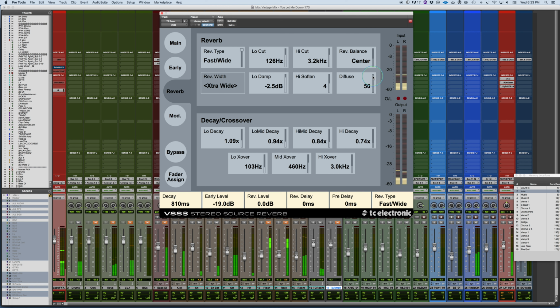We also have a diffusion. This is like a density, how many reflections are occurring at that point. In this case, I think we're going to be leaning a little bit more towards a dense sound just to give a little power in there. But if we want a little more openness, we can bring the diffusion down to open it up. And again, we can balance the reverb left, right. That's an unusual setting that you don't see a lot. Most people would do it on the return, but to do it within the plugin is kind of cool.